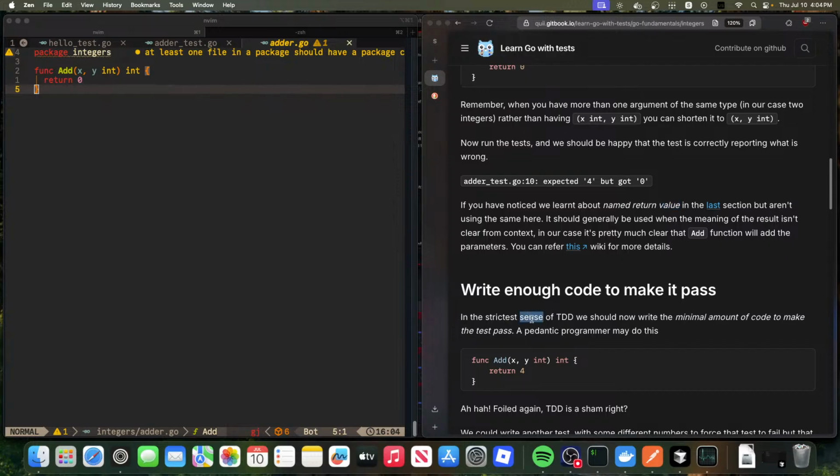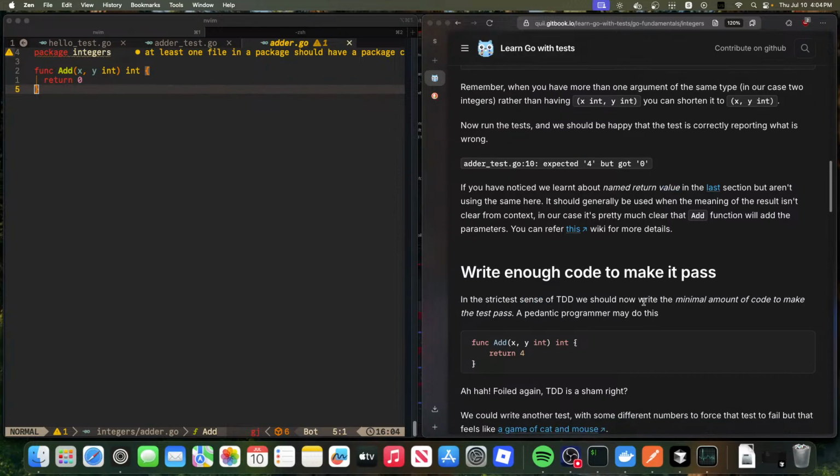In the strictest sense of TDD, you should now write the minimal amount of code to make the test pass. A pedantic programmer may do this.